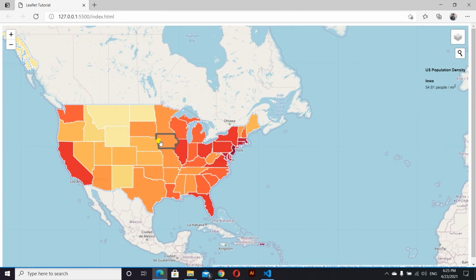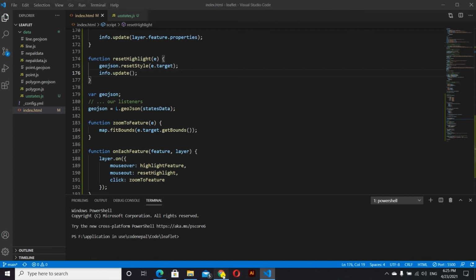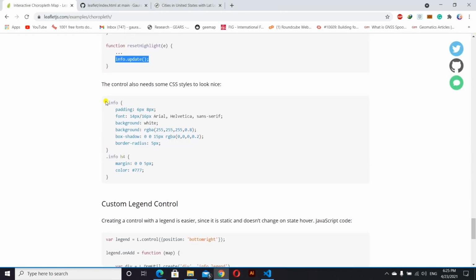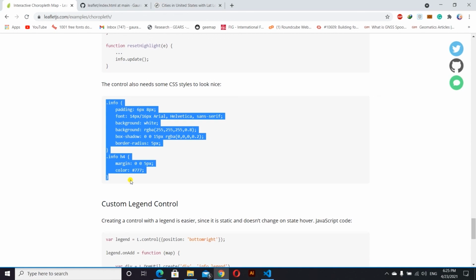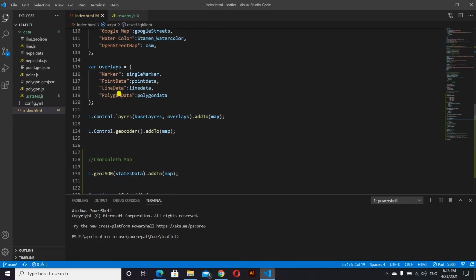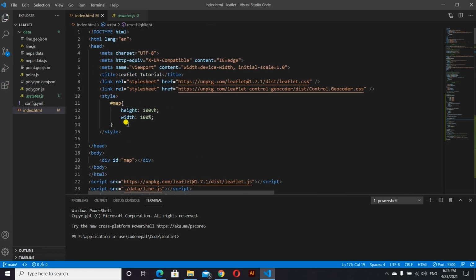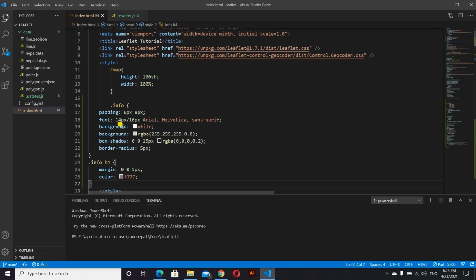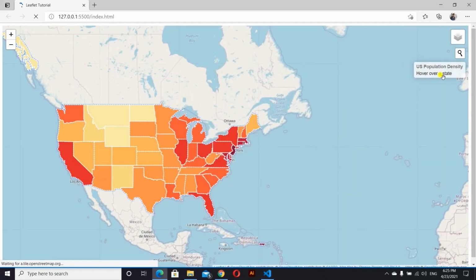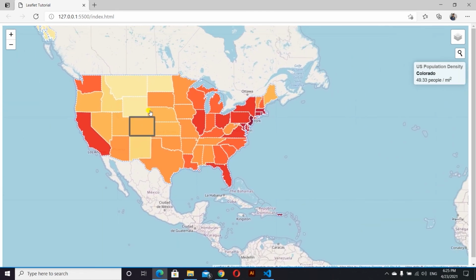So now we'll add some styling. We'll give some boundary and styling to this. Here we can see CSS styling. Copy this and paste inside our style. We have this style here above. Okay, inside style we can add this. After this you can see, when hovering over this, this is our data, population density: Colorado, 49.33 people per square mile.